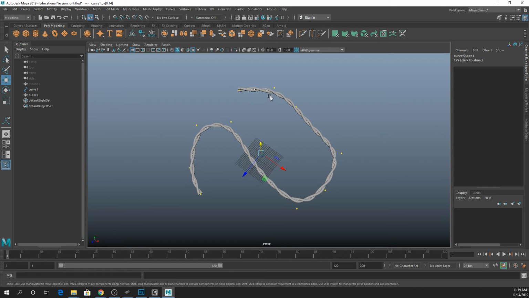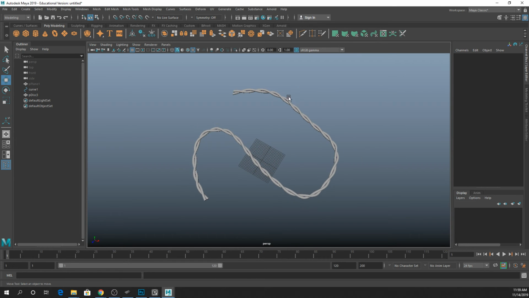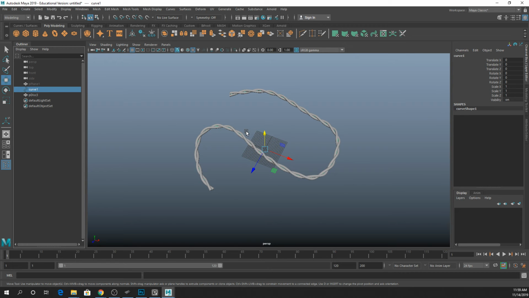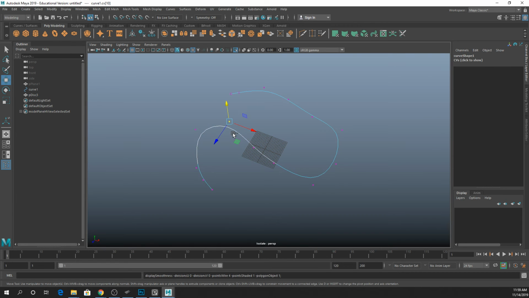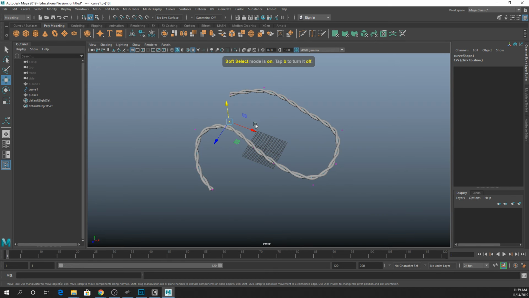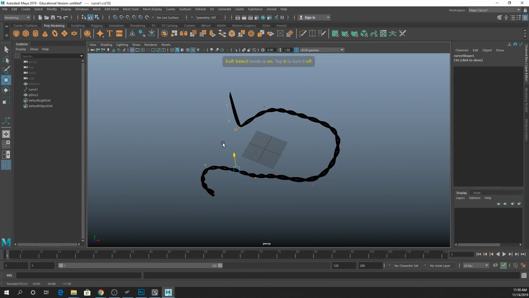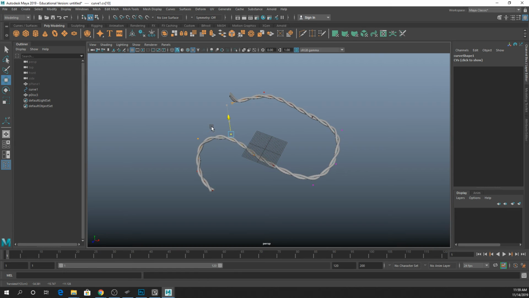And theoretically, that should go through and actually, sweet, it actually updates the twist of your curve, so you don't need to redo anything with that. And this still works if you want to grab soft select or something like that, and you can drag this up and down, and it's going to edit that mesh for you.